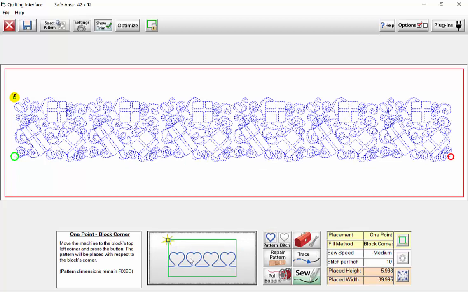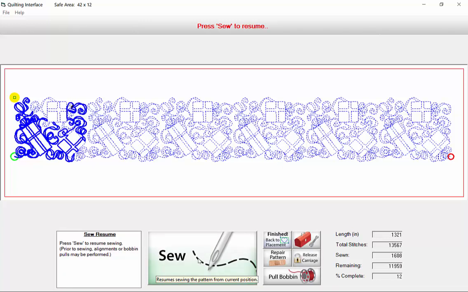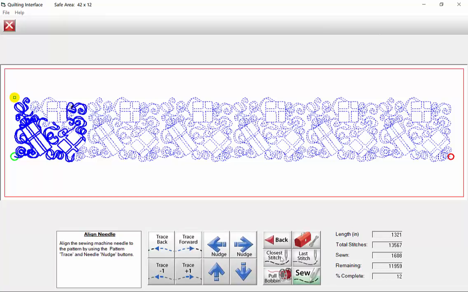I have brought up a more dense pattern, and I'm going to hit sew. Then I'm going to stop it. Say I ran out of bobbin again. Then I would hit Release Carriage, move it away, fix my bobbin. Then when I'm ready, I'll go back into Repair Pattern.